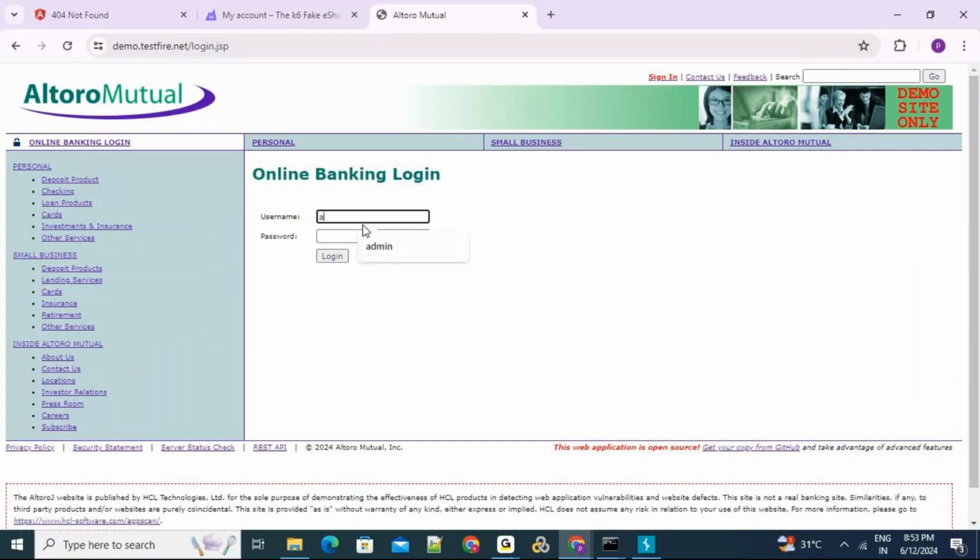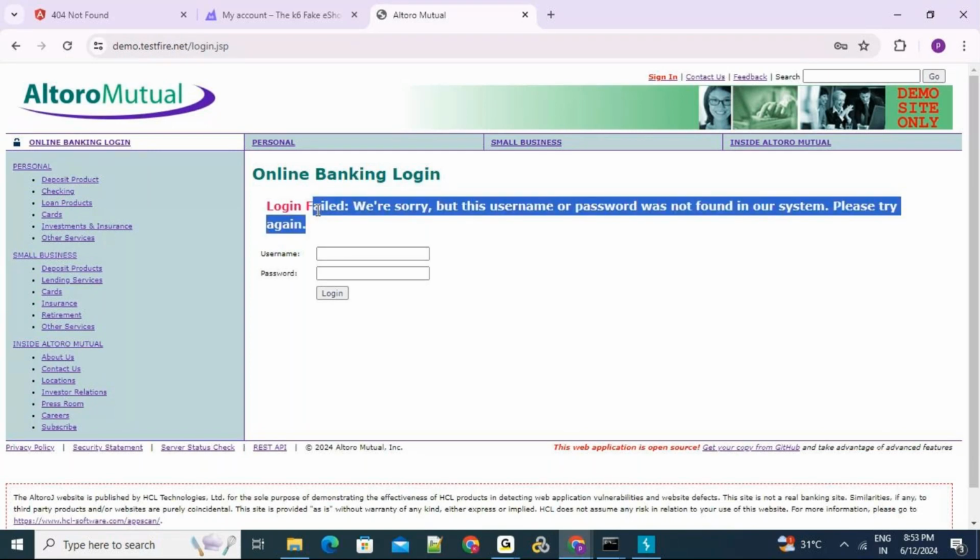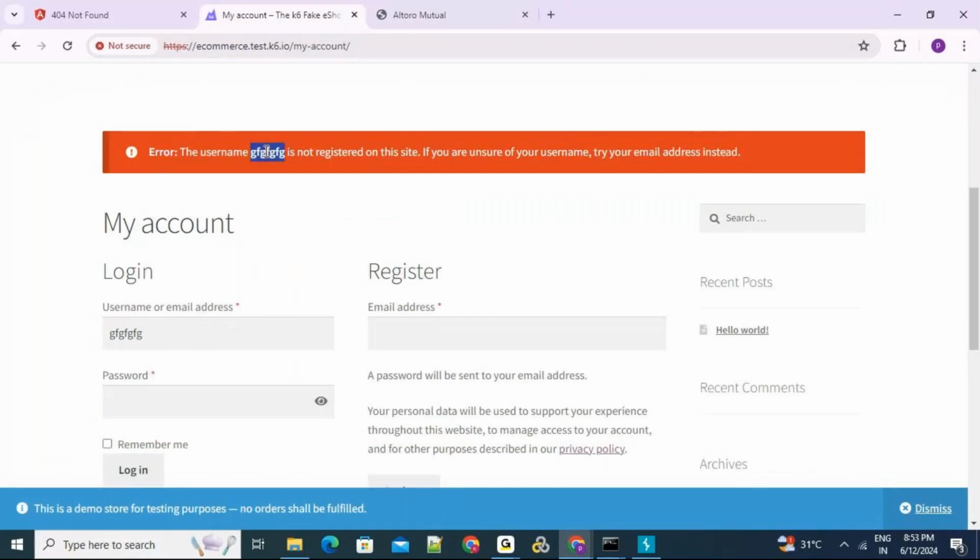I'll say admin one. Okay, here it says login failed. We are sorry, but this username or password was not found in the system. Okay, it didn't tell me whether my username is wrong or password is wrong. Whereas here it said this is not registered on the site.